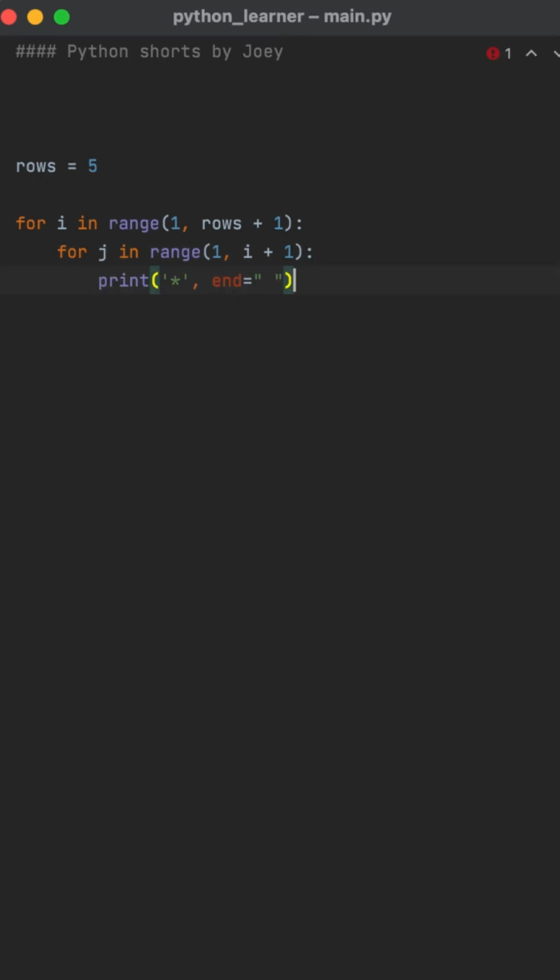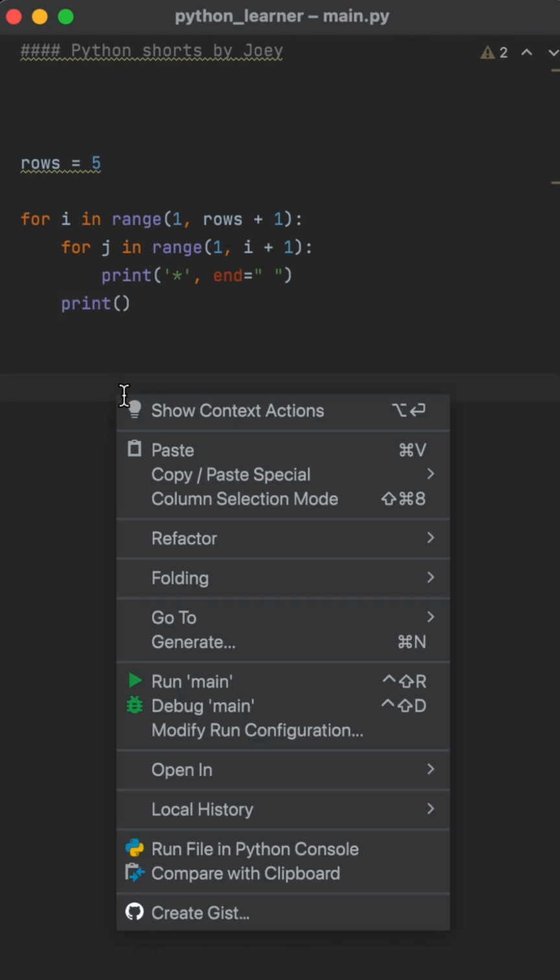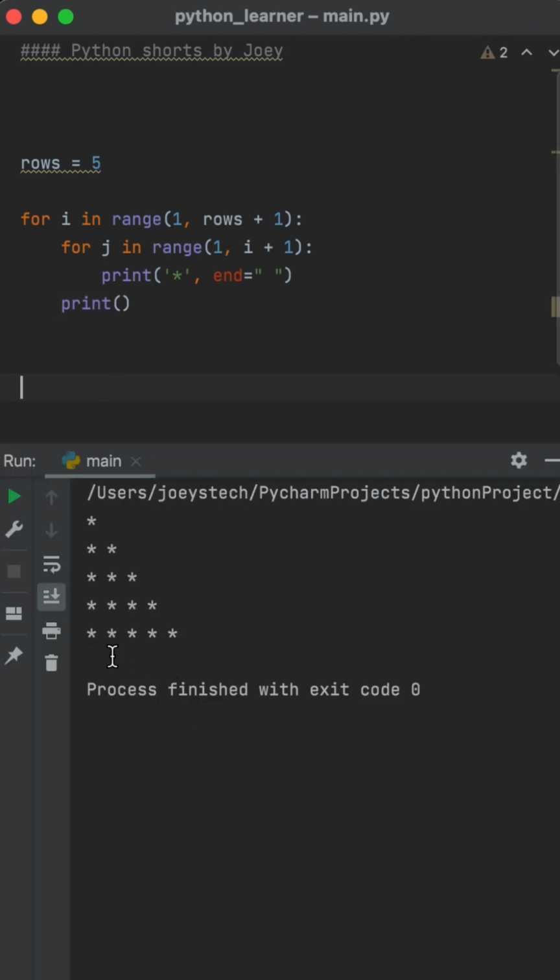And finally, we are going to print star, and using the end parameter, we are going to put a space in front of each star. And after the inner loop, we are going to add one more print so as to give a new line after each iteration. Now, if we run it, we get this star pattern.